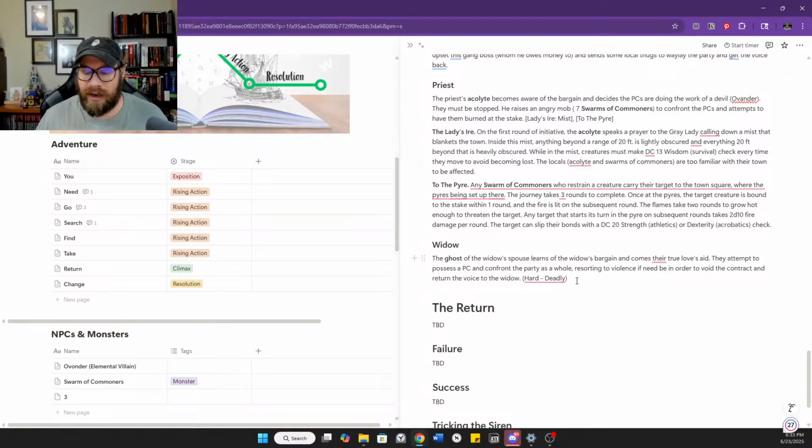Now, for a party of four second level characters, which is likely the level that the party is going to be at this juncture, we don't know for sure because it is so sandboxy and open ended here, but most likely that's where they're going to be at this point. We have to recognize that a ghost is an incredibly deadly foe in a D&D stat block. And since we don't want to just turn this into a TPK, we probably want the ghost to use other means to recover this voice, the voice of their loved one.